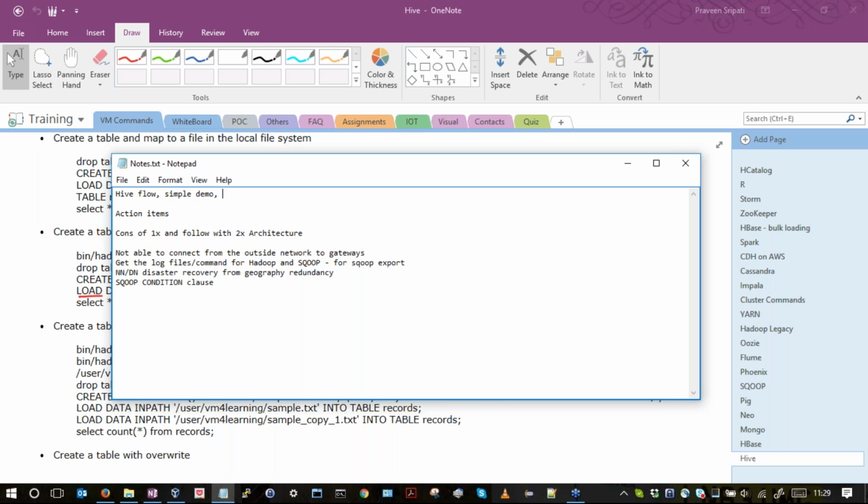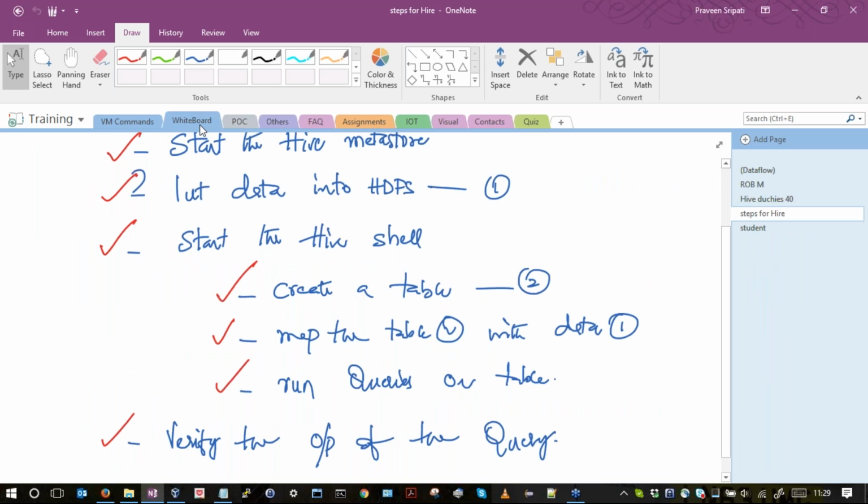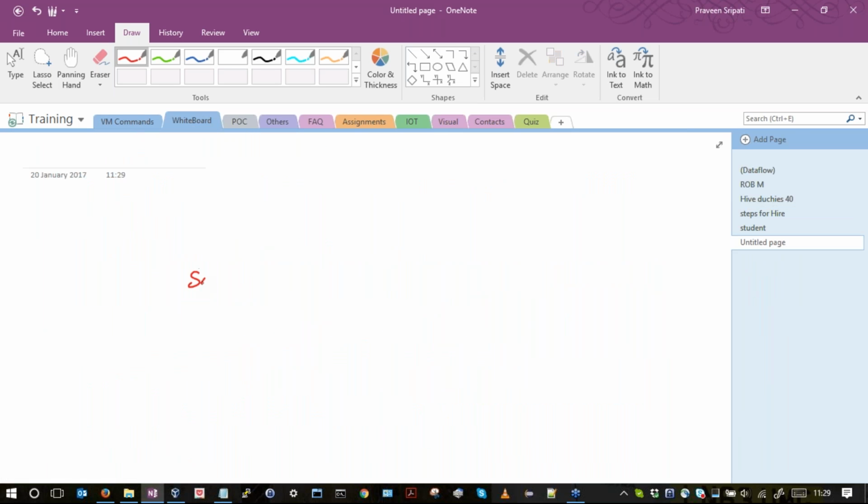Depending upon the type of query we run, it will automatically generate a MapReduce program for us. So here, I ran the query select max of temperature from the records table.